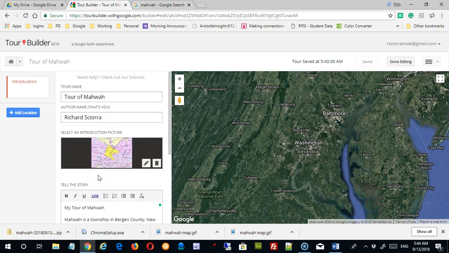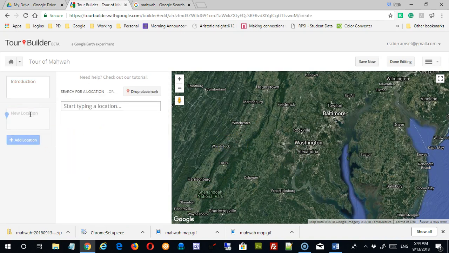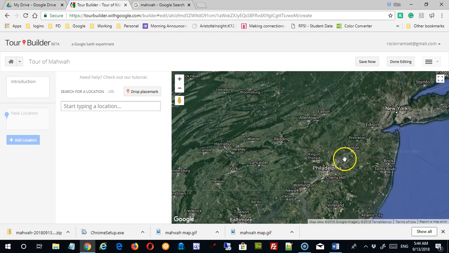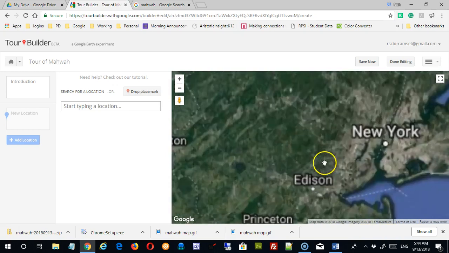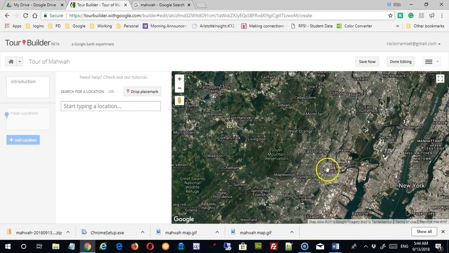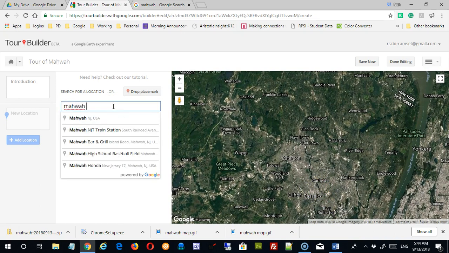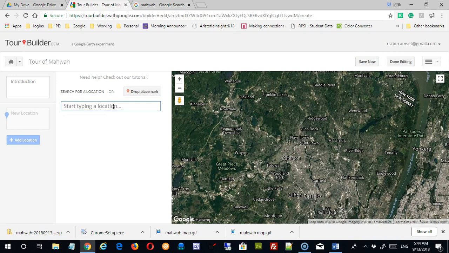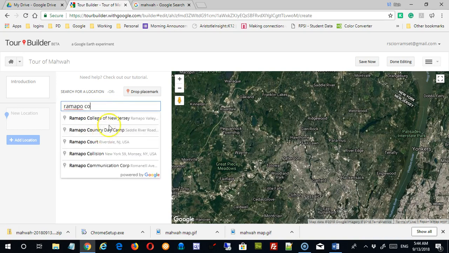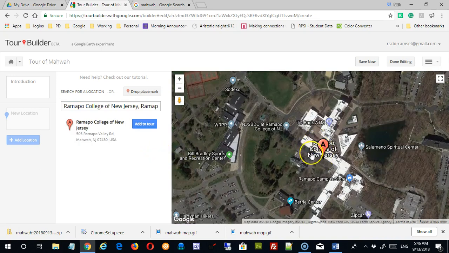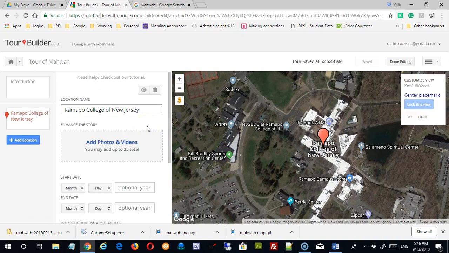Now when I'm ready to do the next part of my tour, I can simply say add a location. And I can either move this map around and find the location on the map, but probably easier is to try a search. Let's just try Ramapo College of New Jersey. And that will bring me right to this nice view of the college in the right location, and I can simply say add it to my tour.